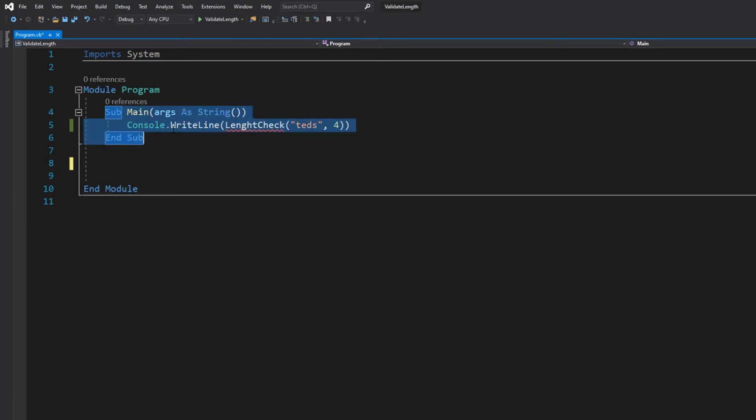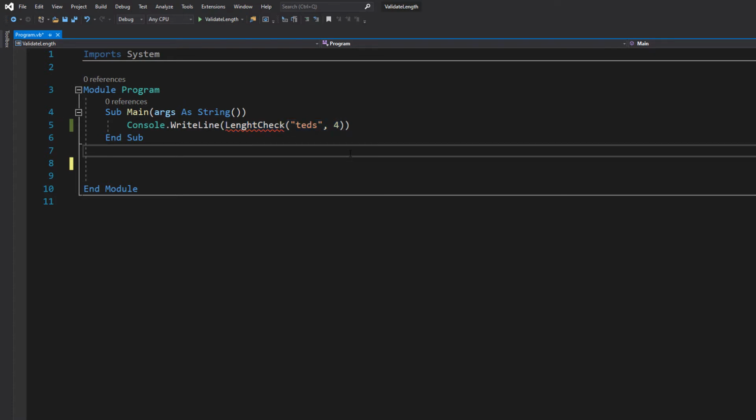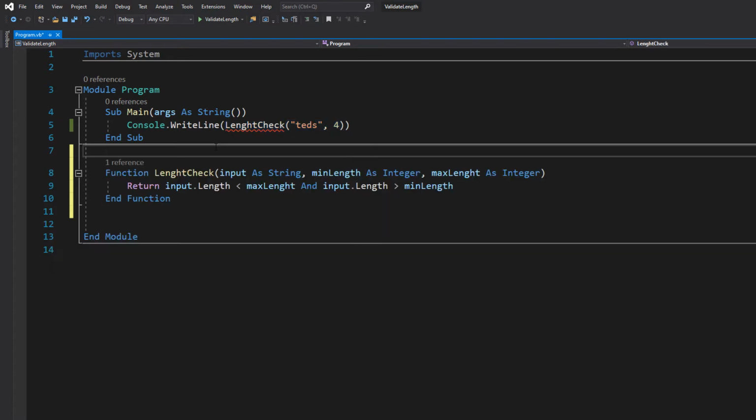So we've got our main subroutine here, Console.WriteLine, length check, and we're passing in some parameters. We're just going to test all our length checks using this line. So our first length check is going to be a type of range check. We are basically checking if our input is between two values. So what do I mean? We're going to do function LengthCheck, string input, integer minimum length, integer maximum length.